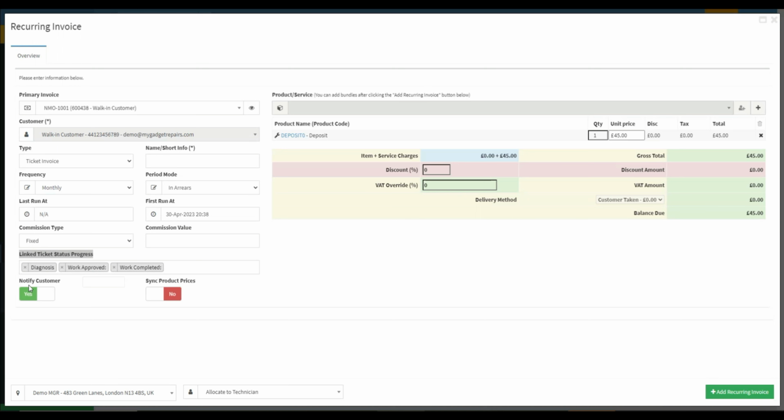Notify customer: this option will allow you to send the ticket creation and invoice creation notifications to the customer. There might be a scenario where you just want to create the invoice and you don't want to let the customer know, as you may need to make some amendments before sending the invoice to the customer. Sync product prices: this option will allow you to sync the product prices with the recurring invoice line items before creating the invoice. This option is very useful if you're changing the product price and you want it to reflect on all of the recurring invoices, then you will enable this option. Once ready, please click on the Add Recurring Invoice button.